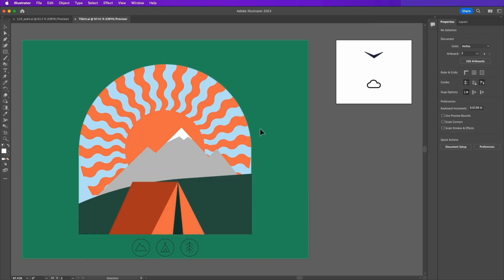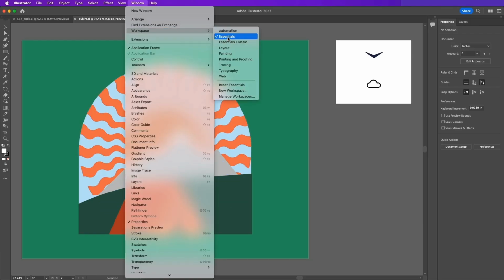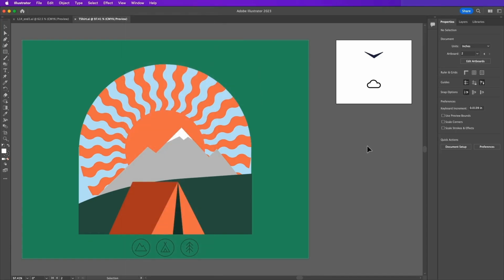And we're going to reset the workspace now. So come under Window, go to Workspace, make sure Essentials is chosen first, and then choose Reset Essentials, and that should put everything back where it should go.